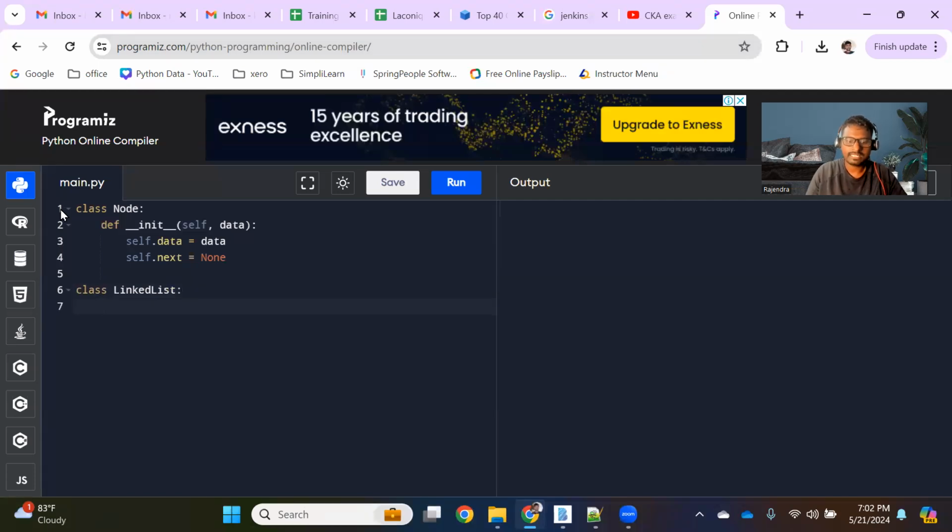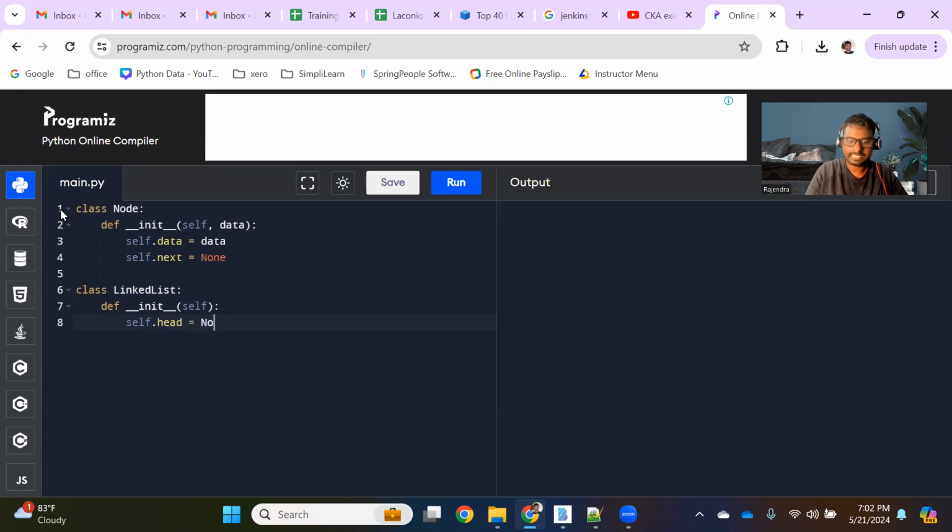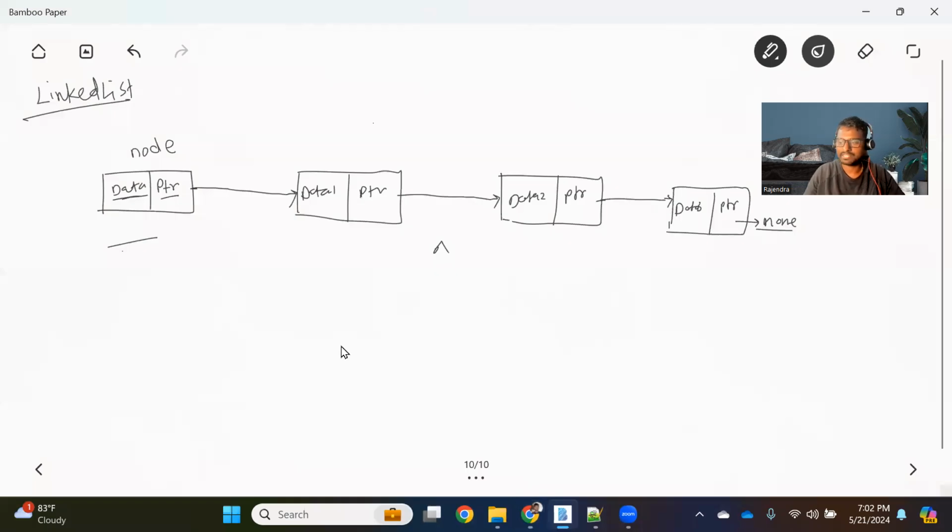Okay, now this linked list again will have a constructor, where we can have self only. Basically, it will have only the head element. So now, what is that head? I'll just talk about it. Let me go back to the whiteboard.